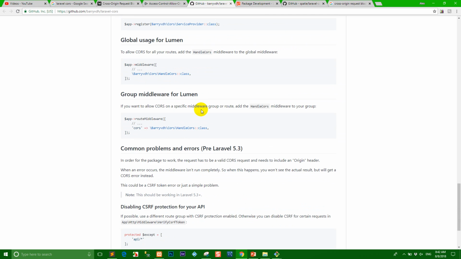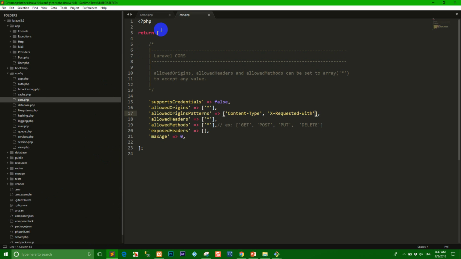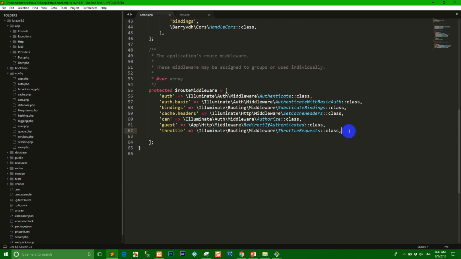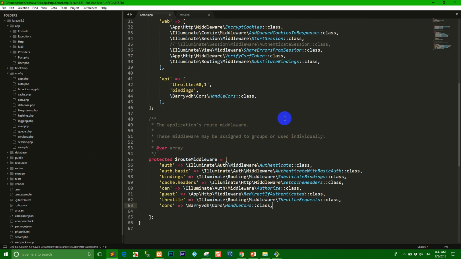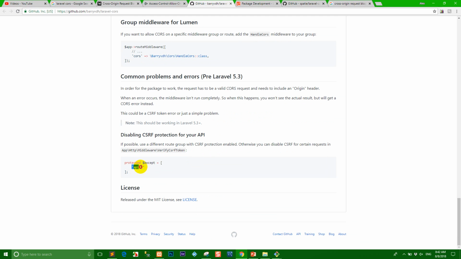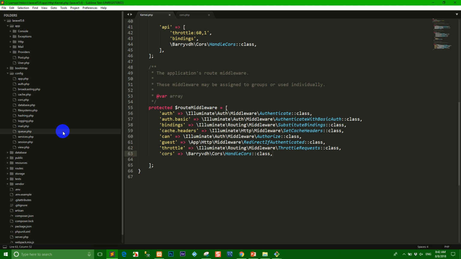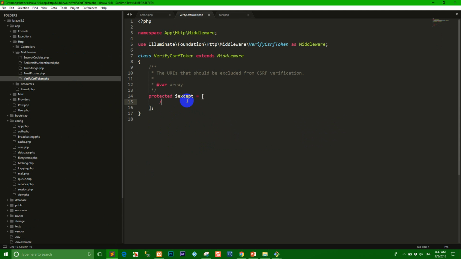Okay, and then we want to include this, the group middleware for Lumen. So we copy here. I go to Kernel and I paste it in route middleware. Yes, I copy here. So we want to disable CSRF protection for your APIs. We go to app/Http/Middleware/VerifyCsrfToken. I paste here.